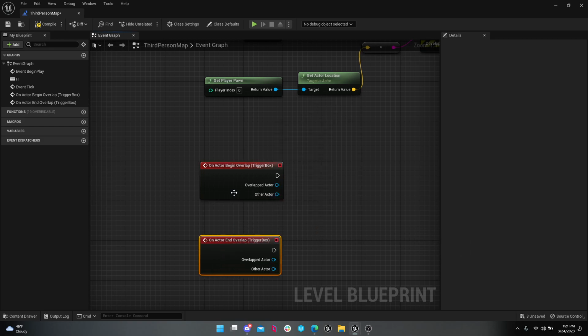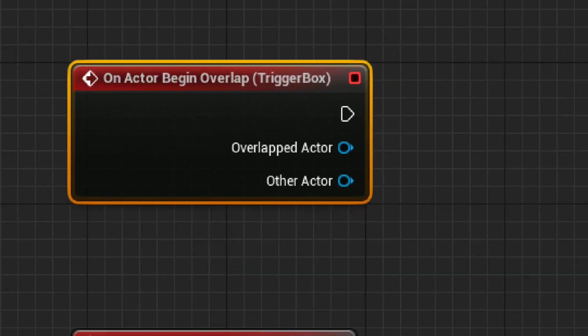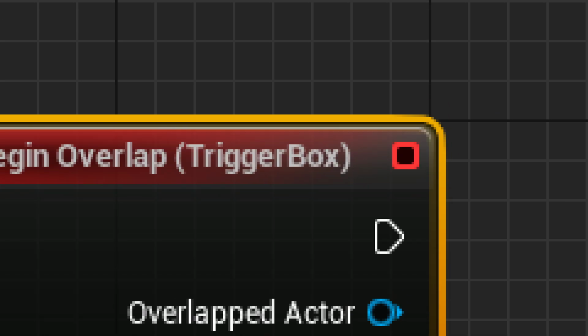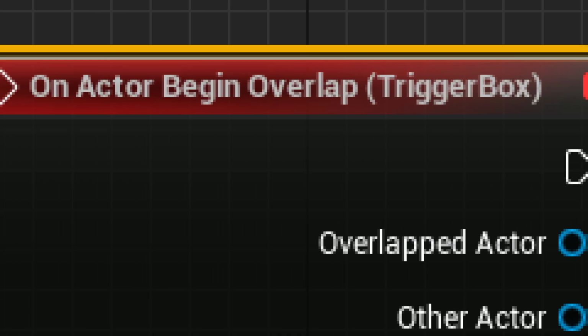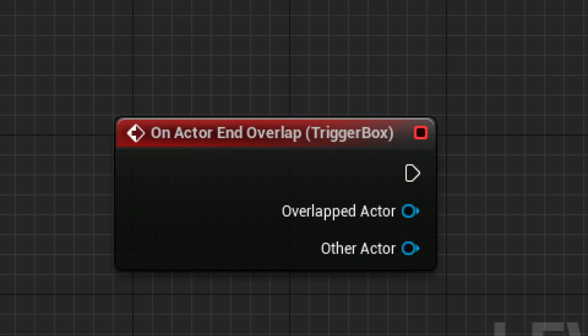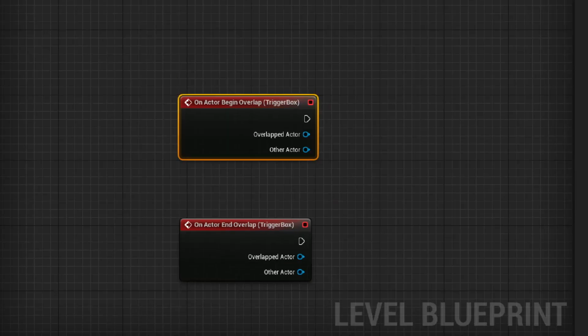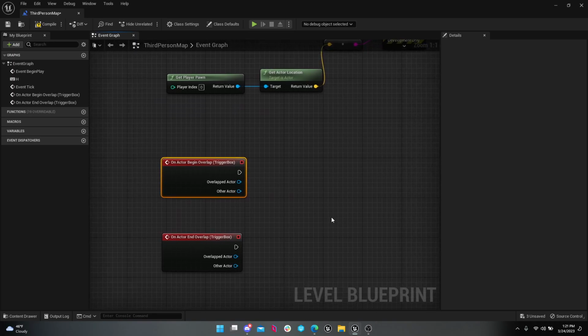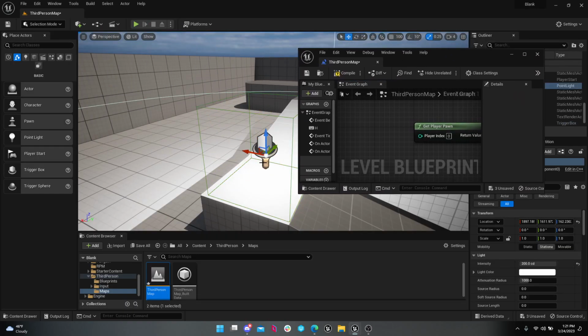So on actor begin overlap, what actor? See it in parentheses right there, the trigger box. So when it begins overlap and when overlap ends. What do we want to do next? Well, I want to control the light, right? So I'm going to click on the light.